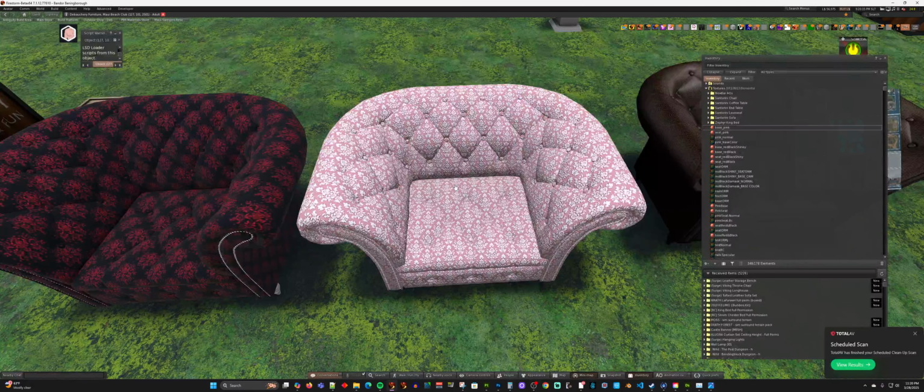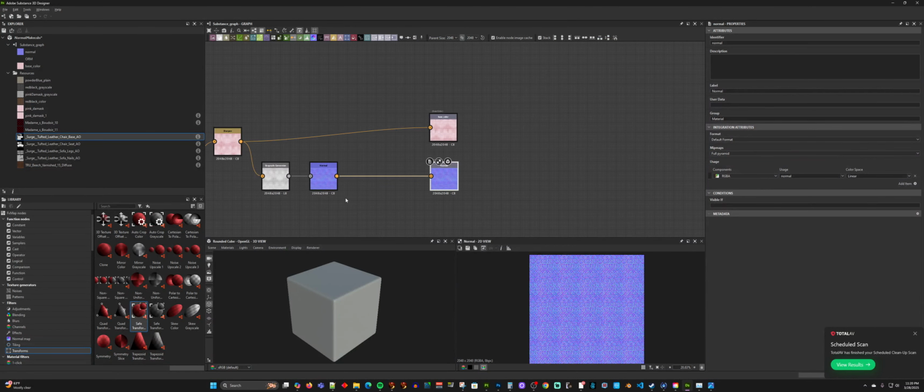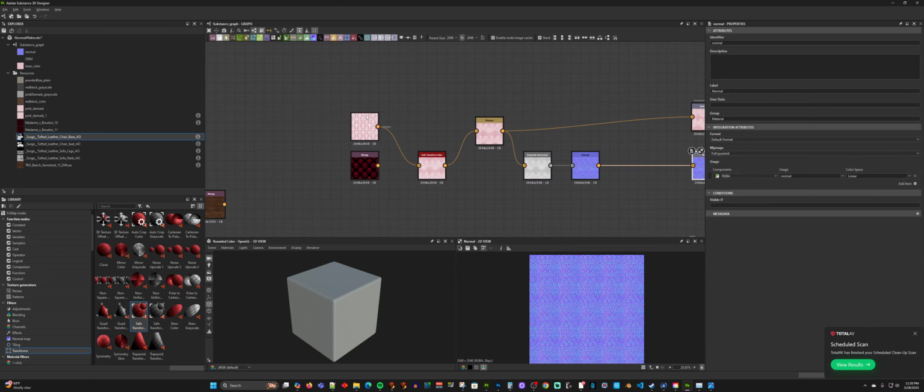And again, if I wanted to add another one, I could just add another one. I could go back into here, into Substance Designer. Just get another material. Let me see if I can go find another one. Something cool.